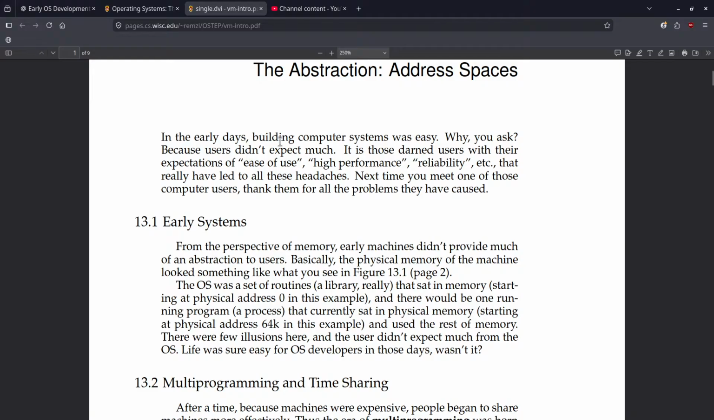Okay, so in the early days, building computer systems was easy. Why, you ask? Because users didn't expect much. It is those darned users with their expectations of ease of use, high performance, reliability, etc. that really have led to all these headaches. Next time you meet one of those computer users, thank them for all the problems they have caused. I mean, they caused a lot of problems, but they also created a lot of jobs. Anyway, if something is a problem for a user, it's a good thing for the programmer.